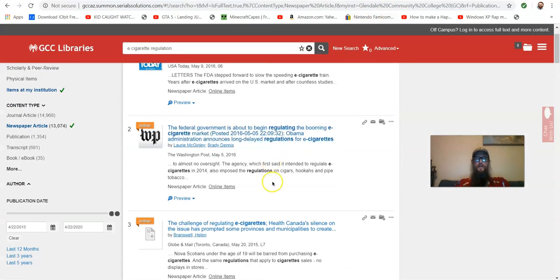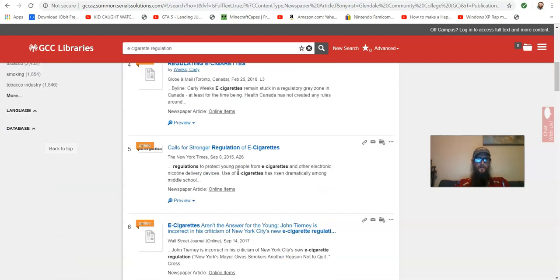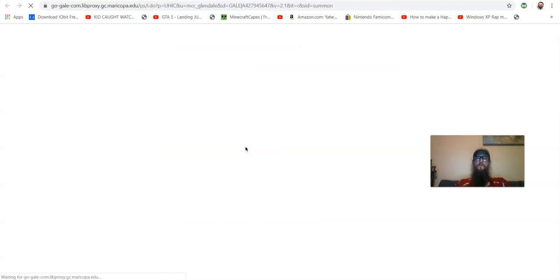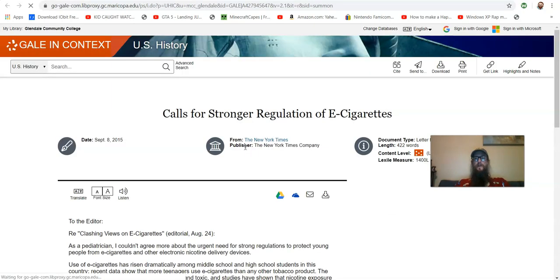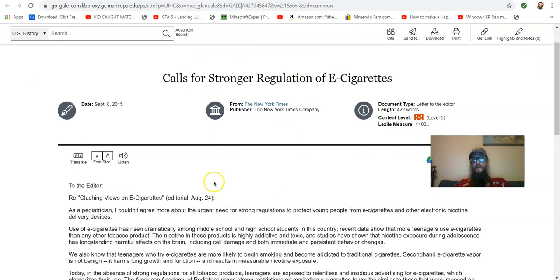But that's okay, right? Because of course there are lots of other results here to choose from, right? Here's one from the New York Times, calls for stronger regulation on e-cigarettes. This is a good example, right? Because the New York Times will only let you look at so many articles for free if you're on Google. But of course, if you're in the library, you can read as many as you want. Oh, shucks, it's another letter to the editor. Not one that we want.